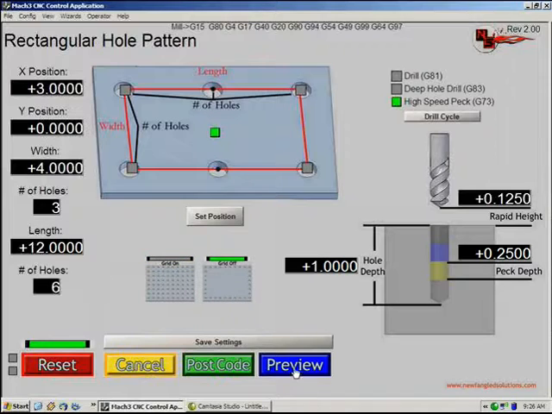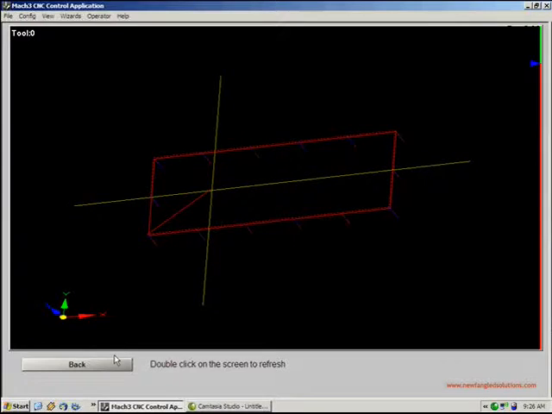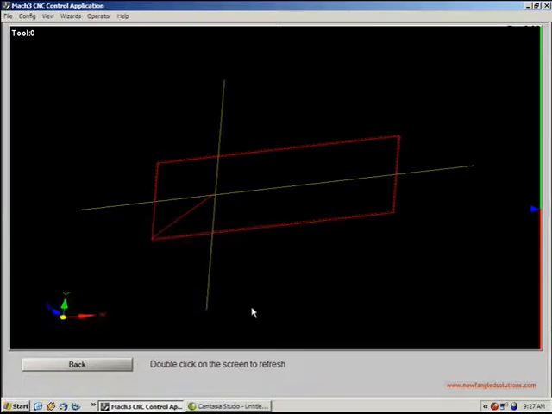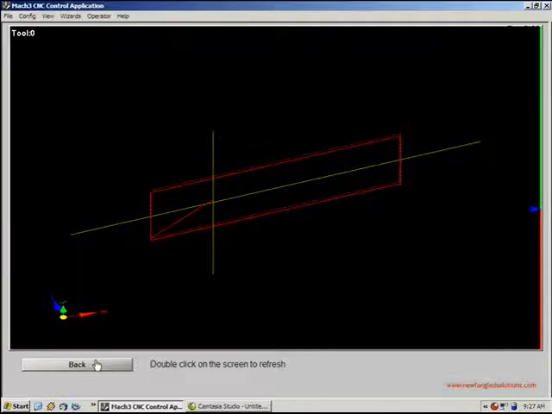I'll turn that grid off and preview it. And that is the correct pattern that we'd like to have. The depth of the hole we need to bring back to 0.1. And our drilling cycle to a G81 cycle, because we're still running our center drill. We'll preview the pattern. It looks good.